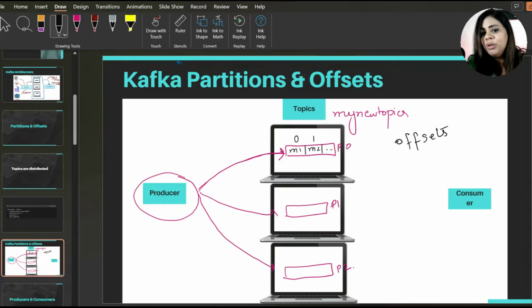Similarly, in the other partition also, the indexes will always start from 0. So let's say there is a message here, it will get a 0, again this message here will get an index 1, and so on. Topic is just a name, a logical name, but the actual data gets stored inside the partitions on the broker machines.